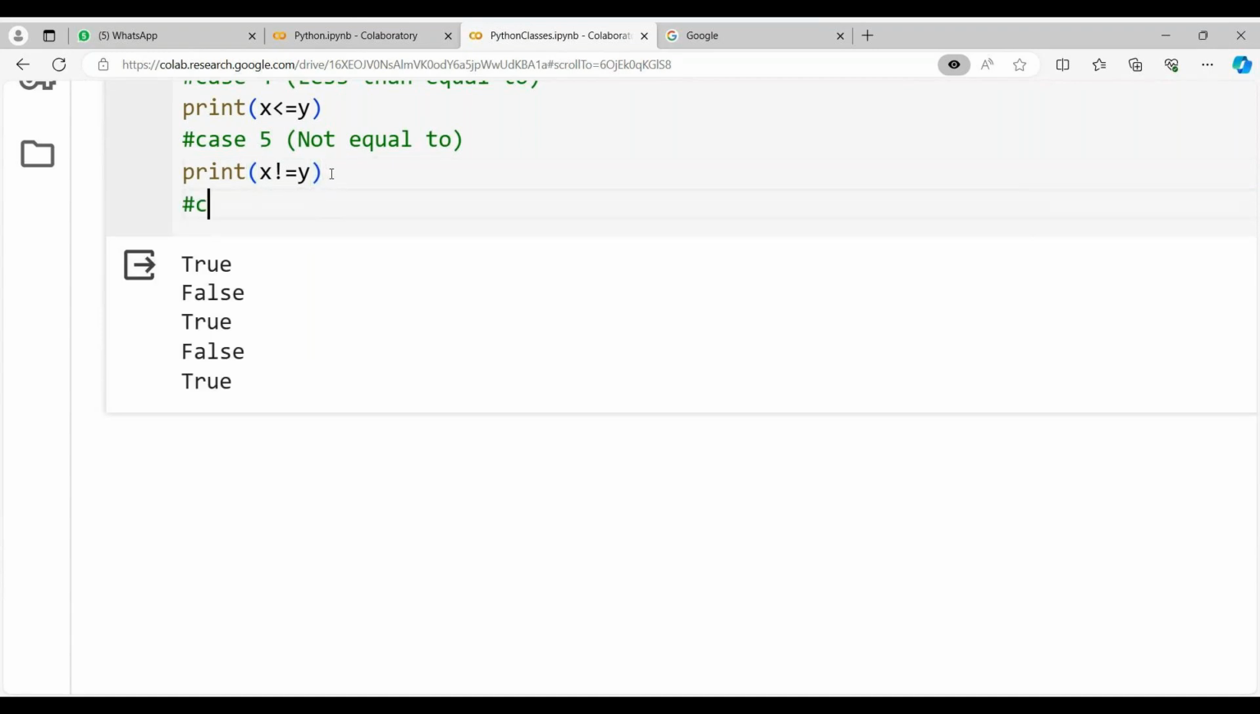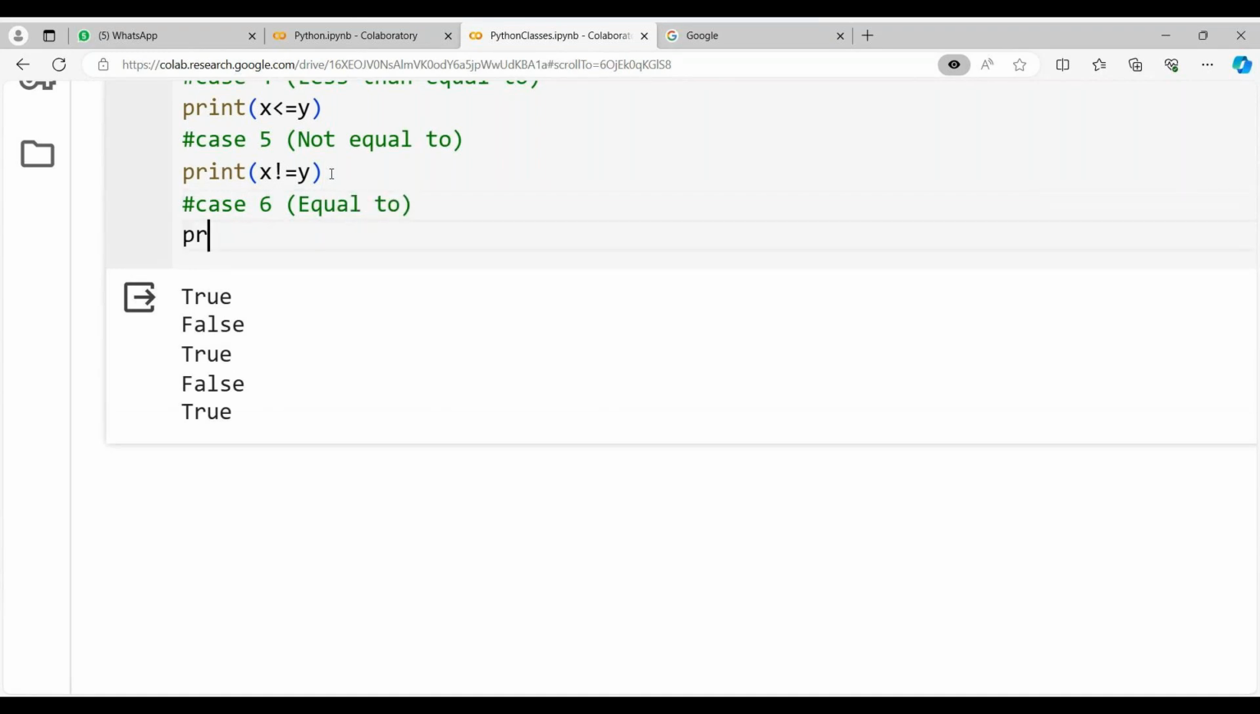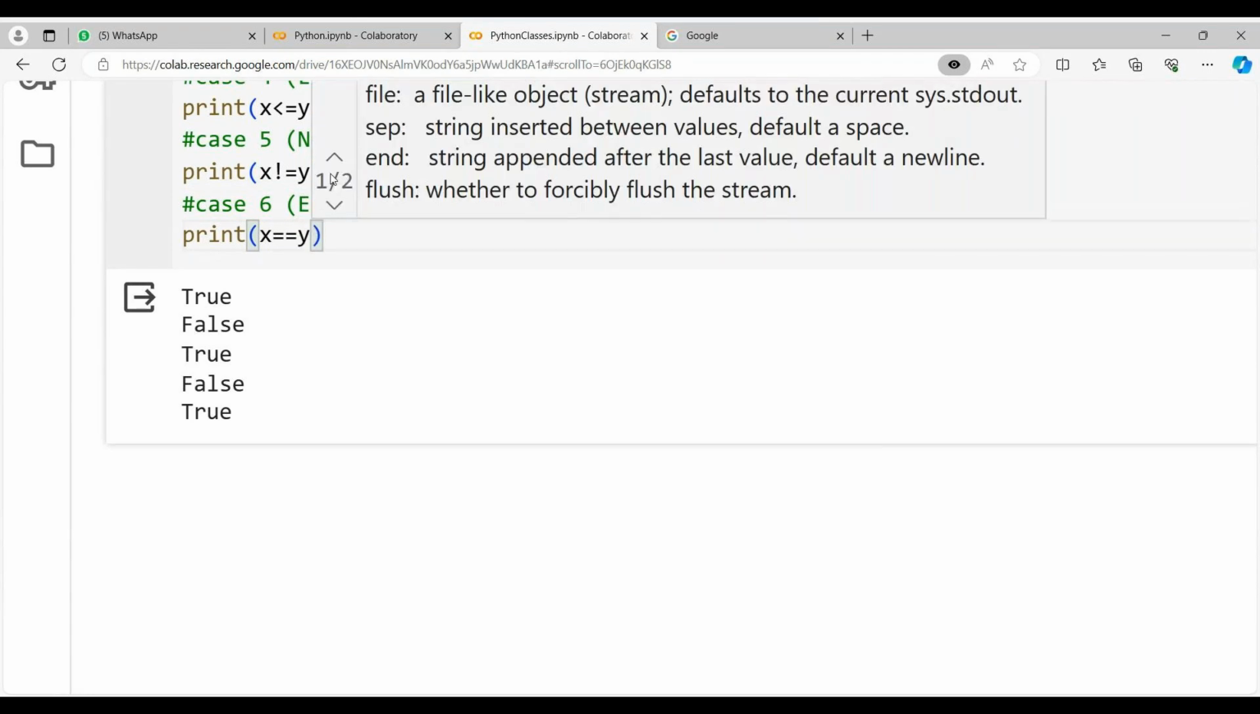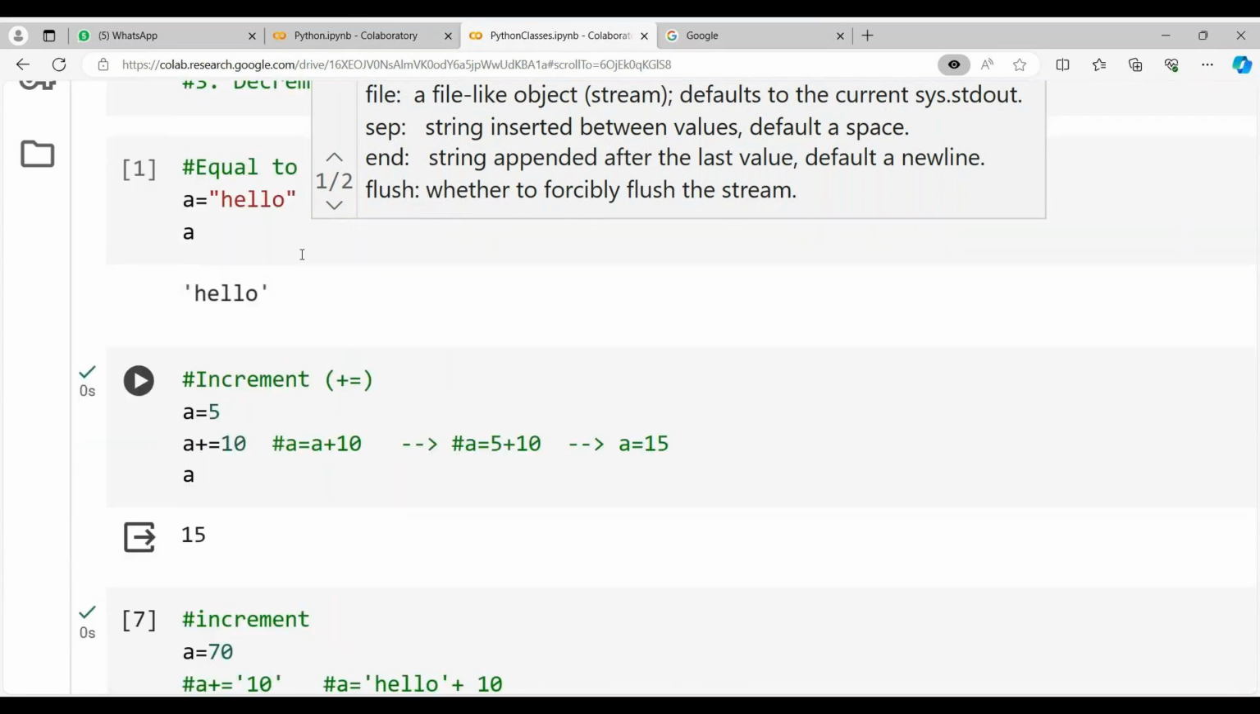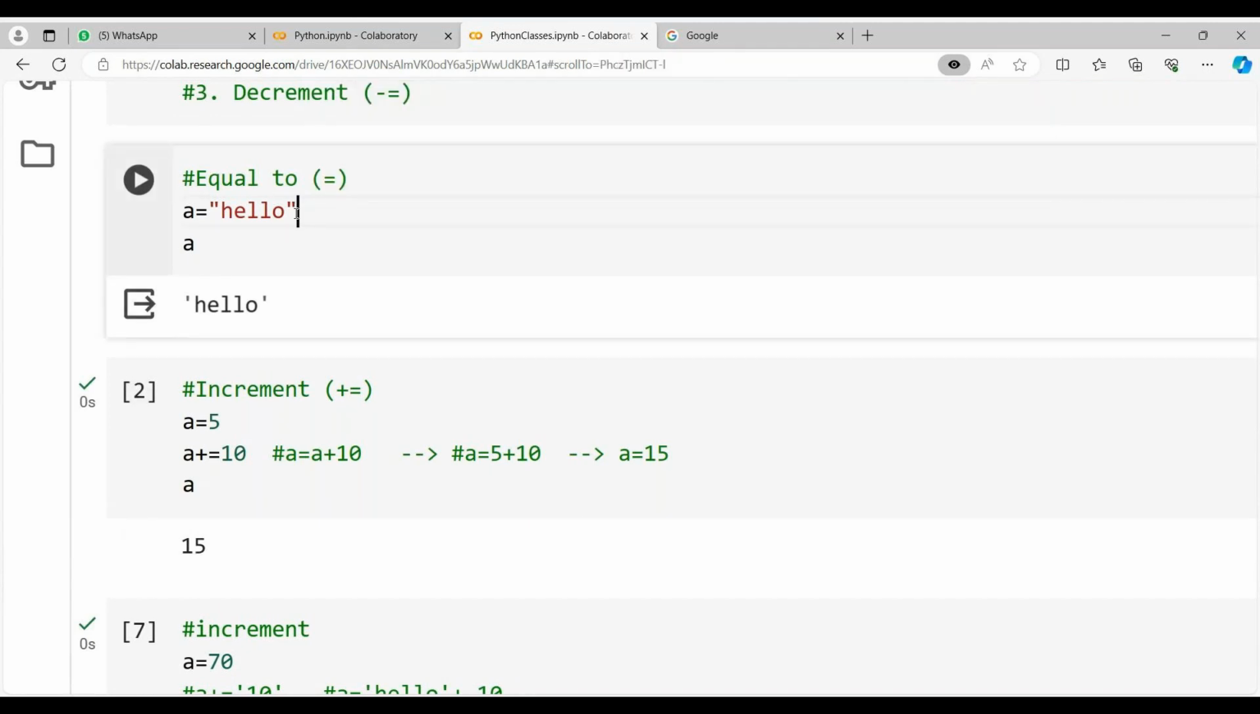And in the last case, case 6, we're trying to have equal to, equal. Now we are trying to check whether the operand on the left hand side is equal to the operand on the right hand side. See, look at the difference between the single equal to and the double equal to. I told you when we study this double equal to, I'll tell you the difference. When you use the single equal to, you're trying to assign the value of the right hand side to the left hand side, right?